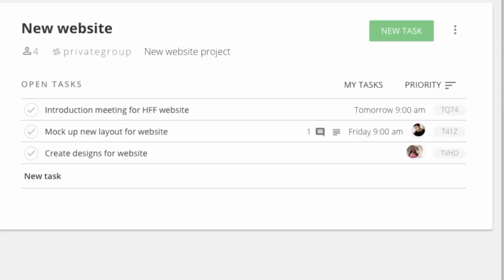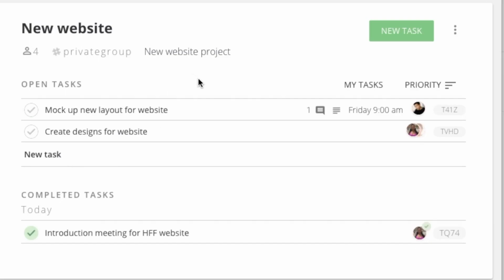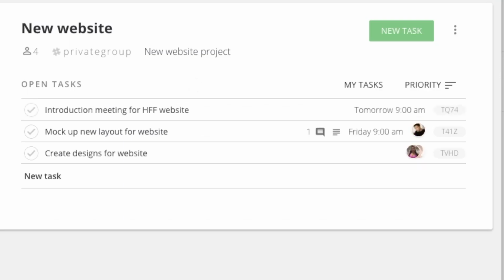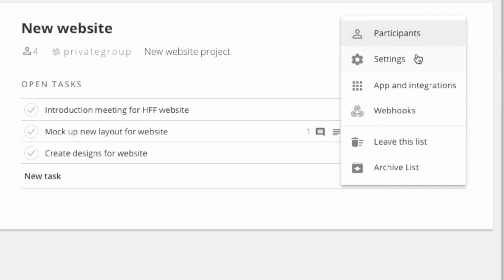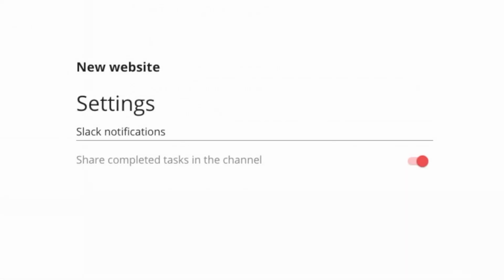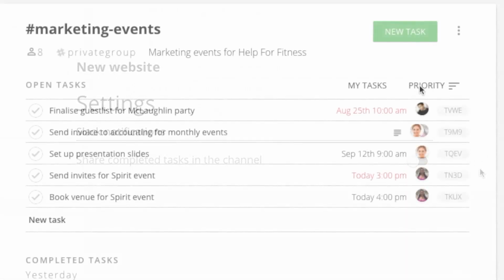To complete a task, click on the tick. The tick will go green and move to the completed task section once it has been completed. You can undo this action by clicking the tick again. This will move the task back into open tasks. By default, when you complete a task, the Slack channel is notified that the task has been completed. If you want to turn this function off, click here and turn off this setting.